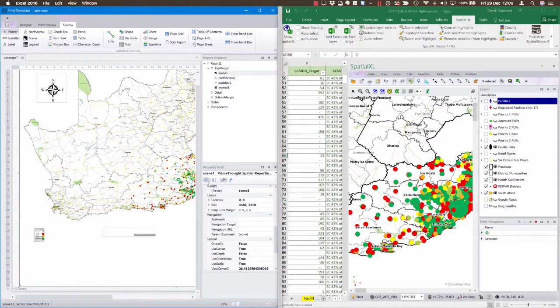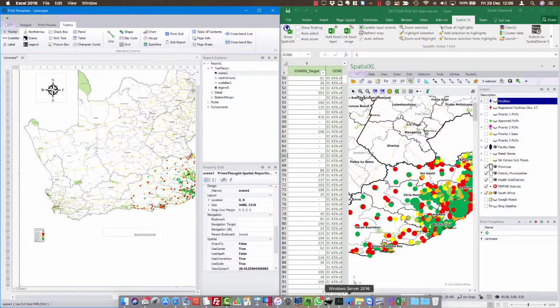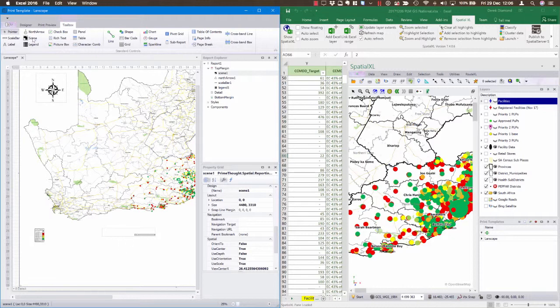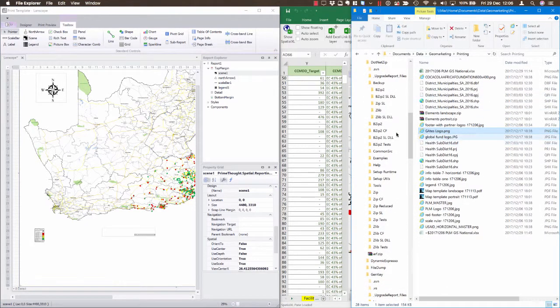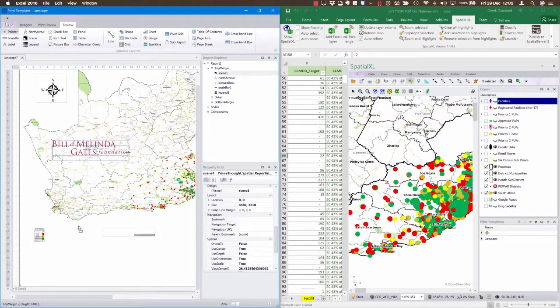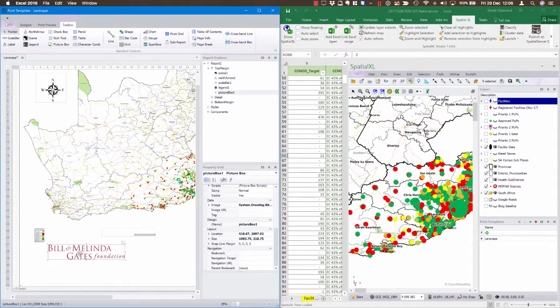Next, we might want to drag in some pictures. An easy way to put images, you can either choose the picture box option here and drag in a picture box, but the quicker way is to actually just drag in pictures from your Windows Explorer. So say we want this particular logo on it, we can drag it here. There's our logo. Just move it down to where we want it.